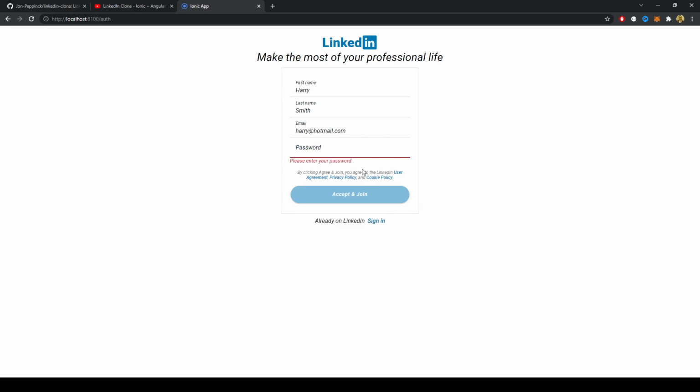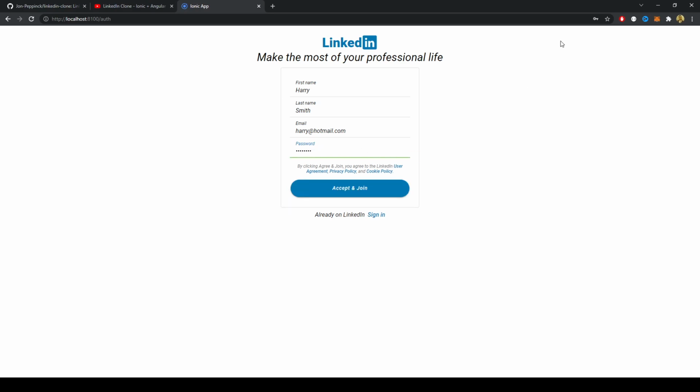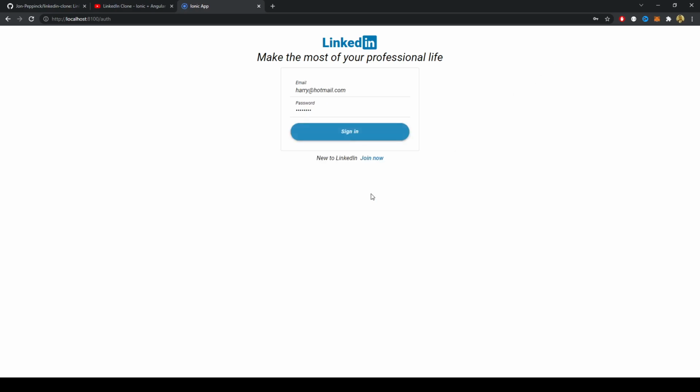So we need a password, for example, for this template driven form, and we can just type in password here. Now when we accept and join this, it registers an account and it also pre-populates the email and password fields in our form for us.